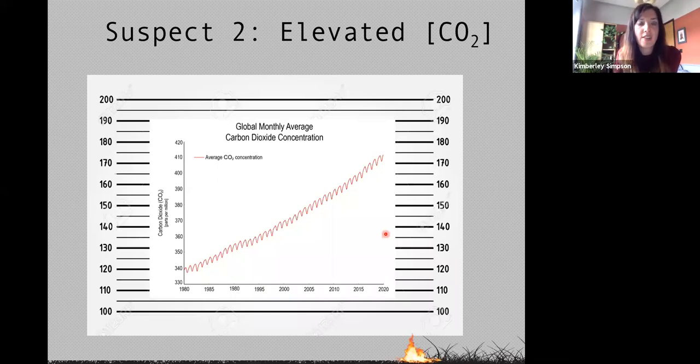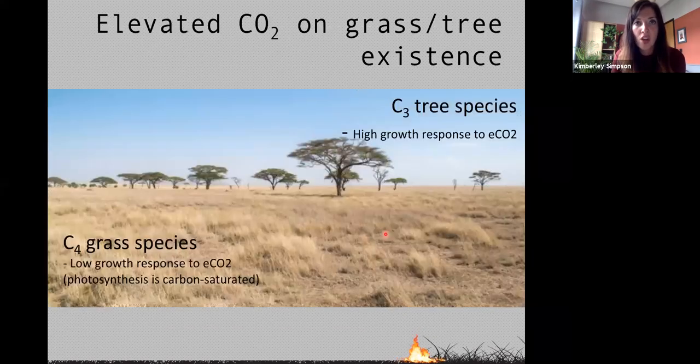So let's bring in then suspect 2, which is elevated CO2. And I mentioned earlier that savannas evolved under low atmospheric CO2 concentrations. And this means that they're currently experiencing the highest CO2 levels that they have in their whole history. So what impacts will that have on grass-tree coexistence?